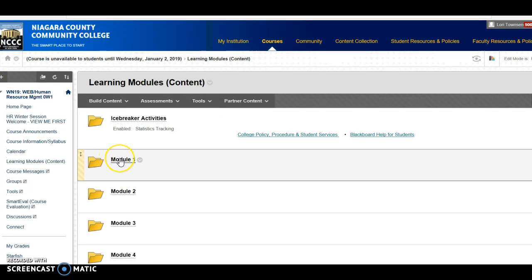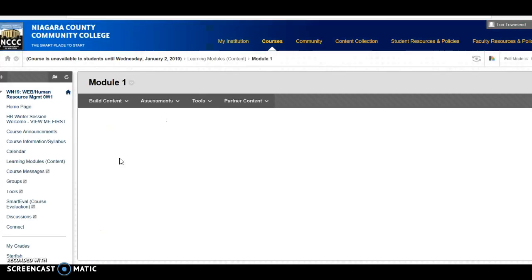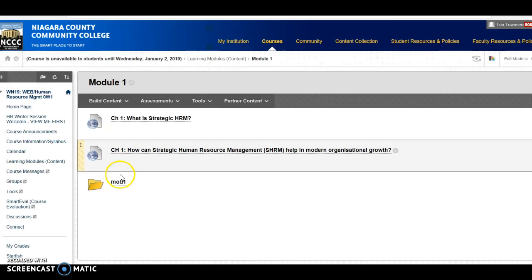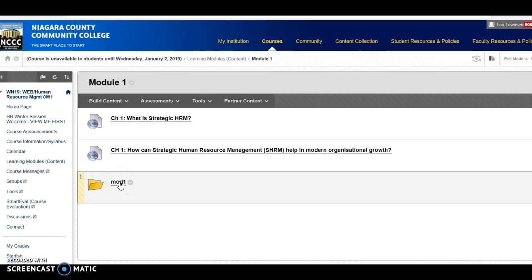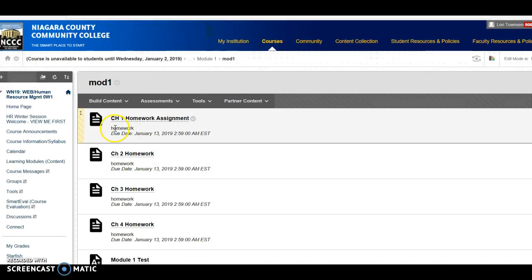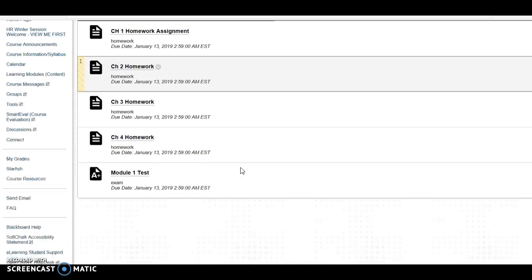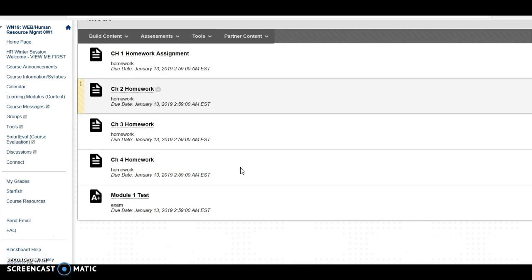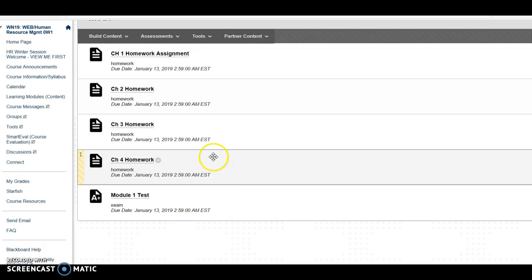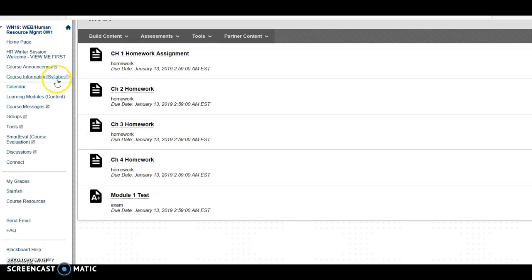And when you go to Module 1, I posted a couple of videos for you there, but the main part of the work, the Connect work, is in this folder, Mod 1. Click it again. And then you'll see there's homeworks for 1, 2, 3, and 4. Those are the 4 chapters of the module, and then there's a module test. Again, it shows the due date of the 13th at 3 a.m., but everything in Connect should be done by the 11th at 11:59 p.m. Okay, so that's how all the modules are.